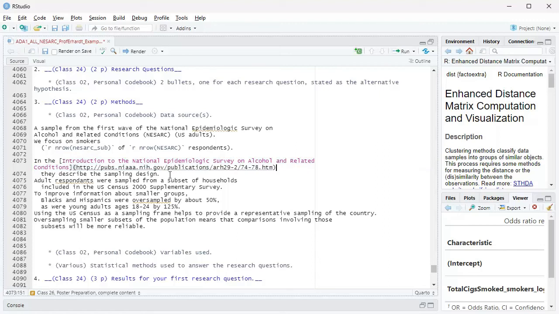They describe the sampling design. Adult respondents, misspelled that twice, were sampled from a subset of households included in the U.S. Census 2000 supplementary survey. To improve information about smaller groups, blacks and Hispanics were oversampled by about 50%, as were young adults aged 18 to 24 by 125%, so double and then some. Using the U.S. Census as a sampling frame helps to provide a representative sampling of the country. Oversampling smaller subsets of the population means that comparisons involving those subsets will be more reliable.